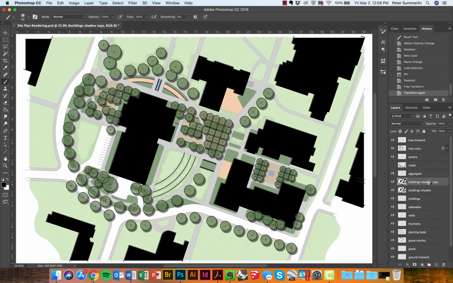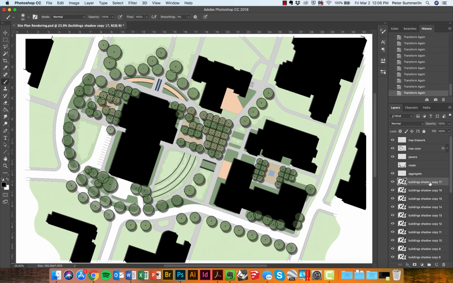If I keep tapping T, you're going to notice it's going to stress out my computer for a little bit, but once my computer catches up, it's basically sending a duplicate of that transform down and to the right. We'll let it catch up. It's done it about 16 times, 17 times, and it's moved it down to the right.